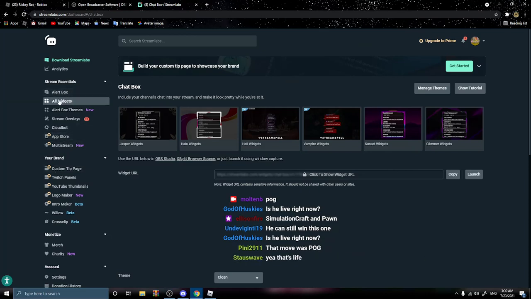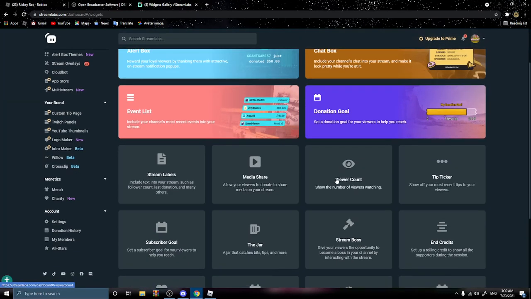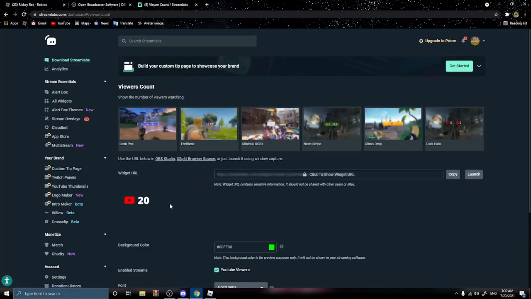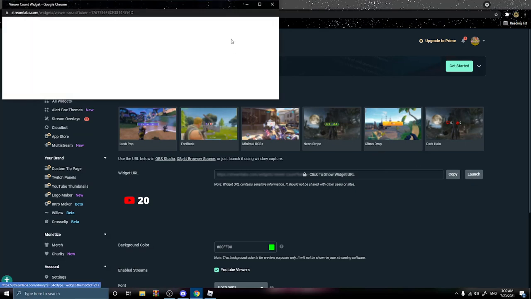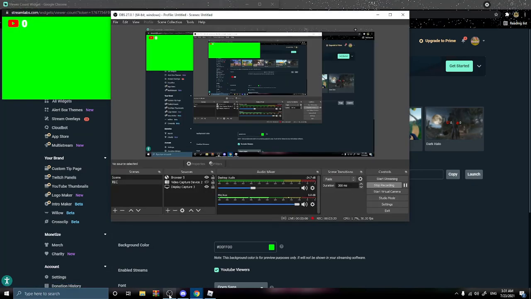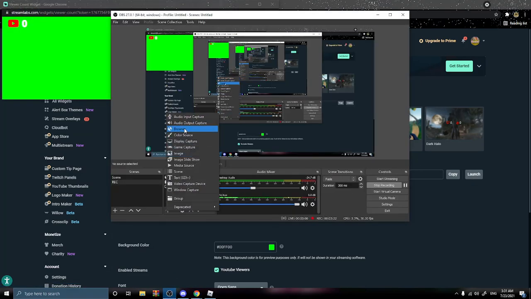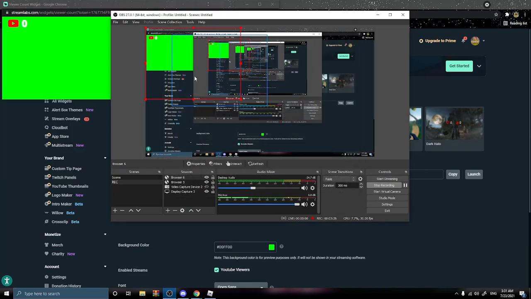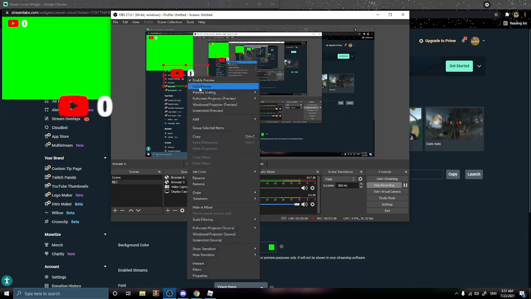Now, what else you will need, if you mainly want to do streams, is a viewer account. Launch it same as before, browse, and put the URL in here. Then you click on Alt and just drag it like this, then put it and make it bigger. That's how you do it.